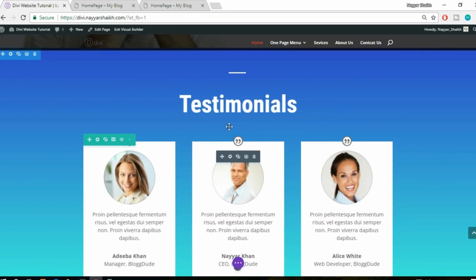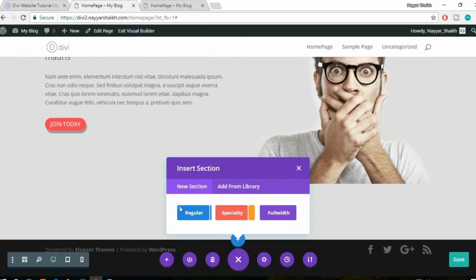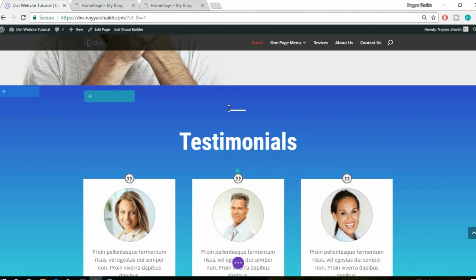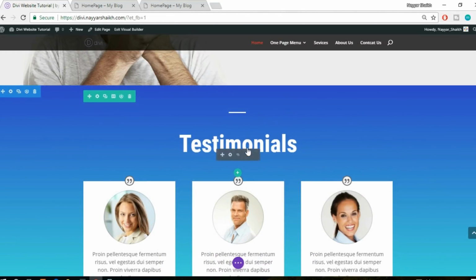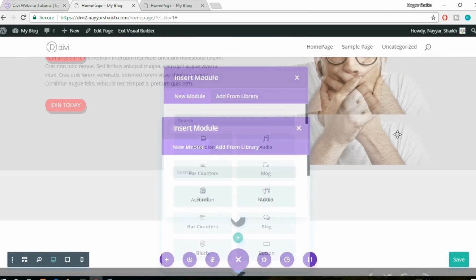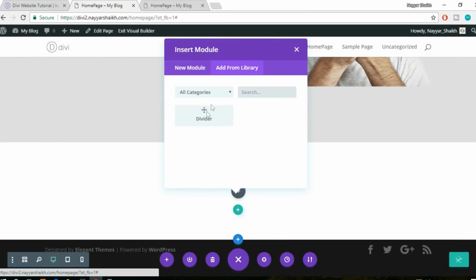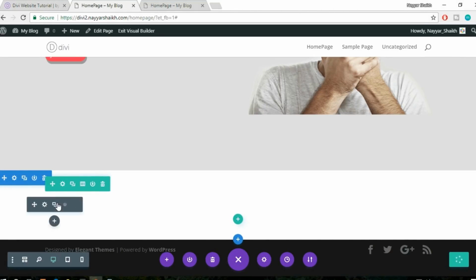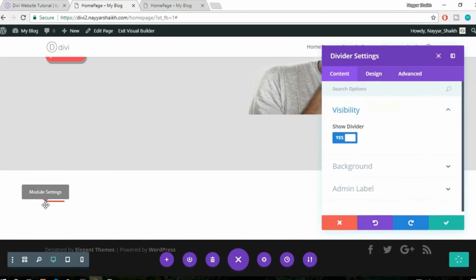And let's see, first we have a title and everything. So we'll select regular and single column, because we have this single thing over here, this divider and this text. And add from library, divider. Fine, so this is our divider. Let's make some changes on that.